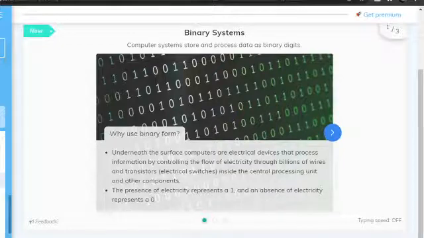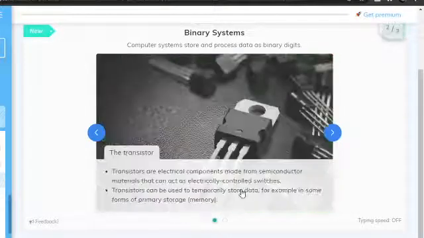So binary systems. Computer systems store and process data as binary digits. So binary digits are, that was a wasp, yes or no, so ones and zeros. So 1 represents there is something there, 0 represents there's nothing. So underneath the surface of computers, the things that process are ones and zeros.